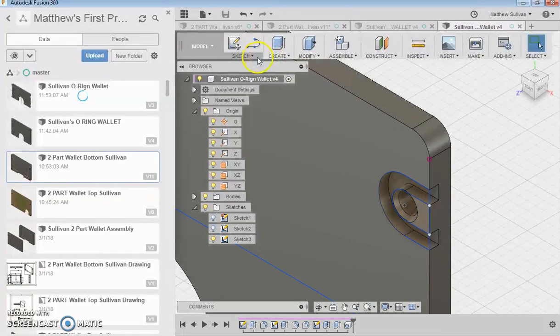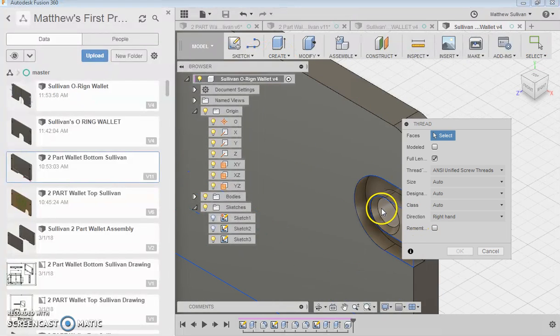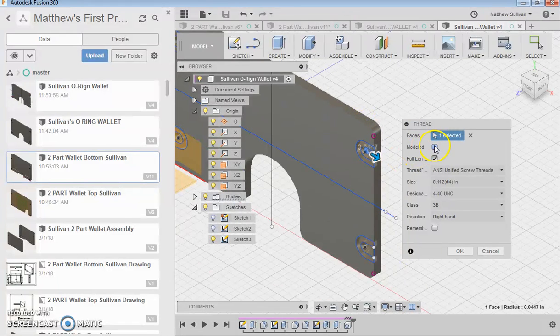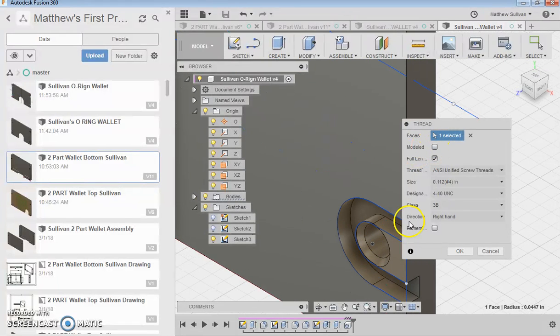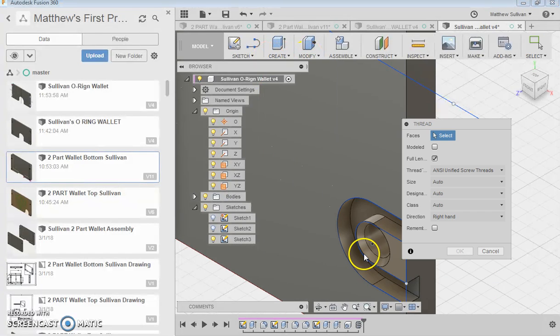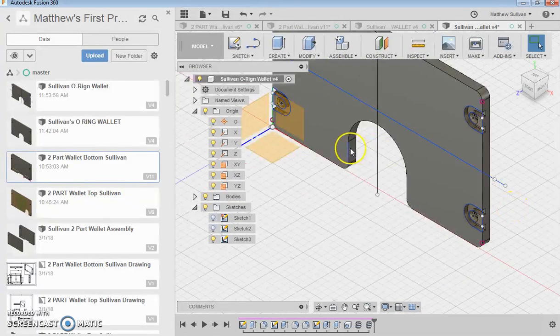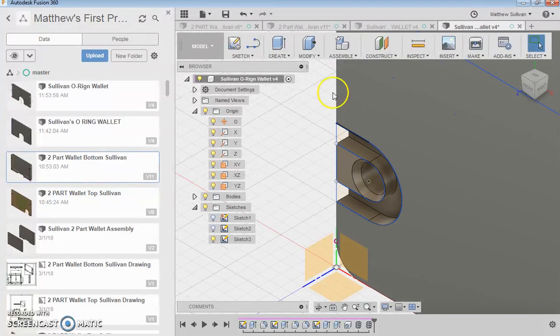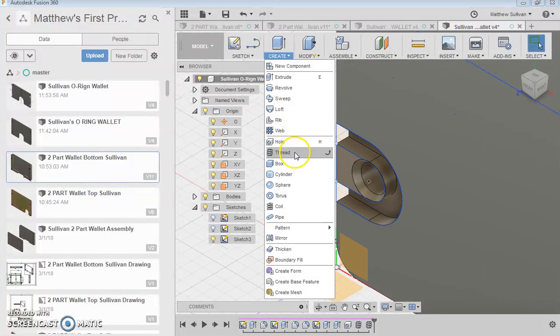And now we're going to create threads. So we are going to put threads in all of these features. Oh, it's not allowing me to. I think you're going to have to select each of these, which is a bummer. Model, create threads. I like a modeled. Okay. I don't know why you can't select multiple features, create threads.